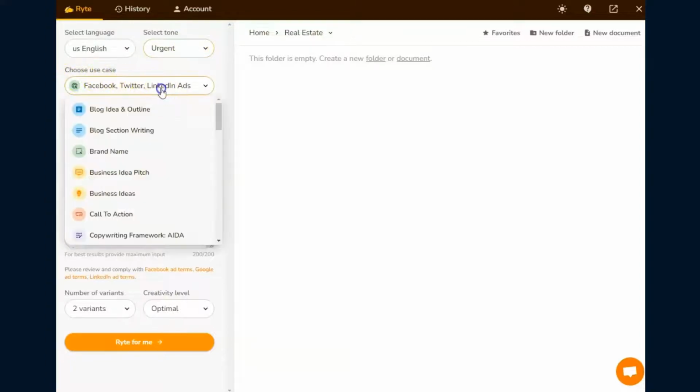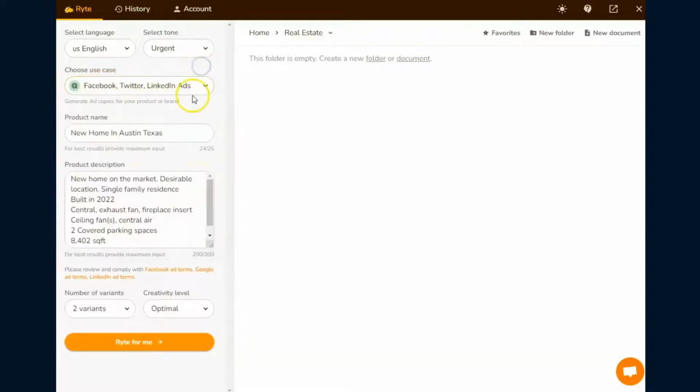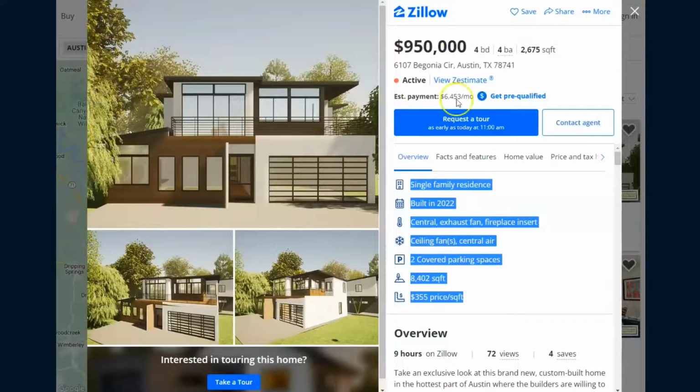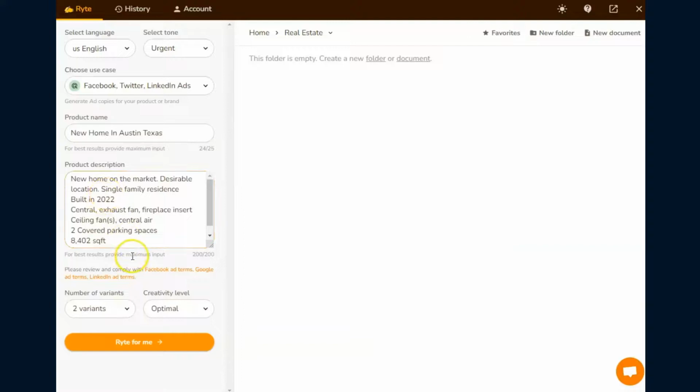You can see I've got the use case. There's loads of options inside this tool, but I've gone for the Facebook, Twitter and LinkedIn ads. And then I've got a new home in Austin, Texas. So what I've done is I've put in a couple of bits of information myself, and all I've done is I've imagined that this here on Zillow is the property that I'm advertising. I've copied these facts and I've just pasted them straight into the description. You can see you've got up to 200 characters and I've used them all. We want to hit optimum for our creativity level. All I do then is hit the bottom button, and that's going to create the copy for me.